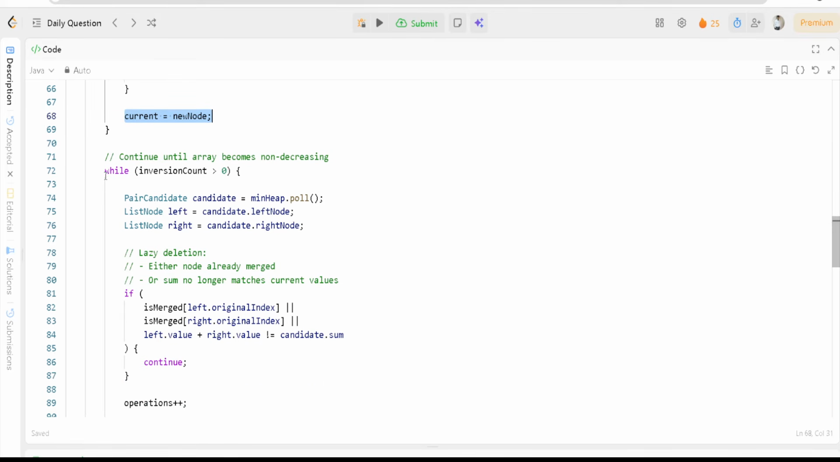Now we will check that we continue until the array becomes non-decreasing. If the inversion count is greater than 0, it means we need to pull from the heap, that is our candidate. You will check the left and right one. Now for the lazy deletion, whether the node is already merged or not. So we'll check if it is merged, we'll check whether these indexes have been merged or not. If it is merged, and the sum matches any of these conditions, we will continue if it is already merged.